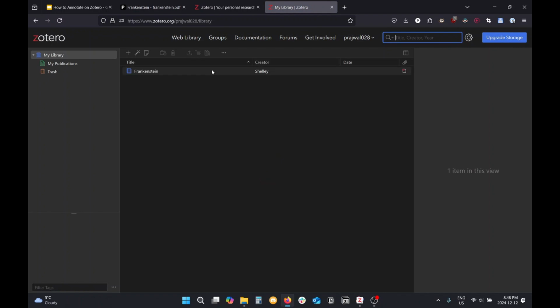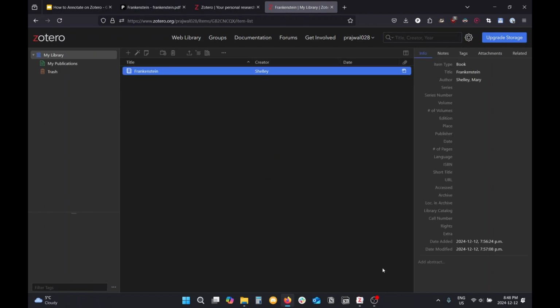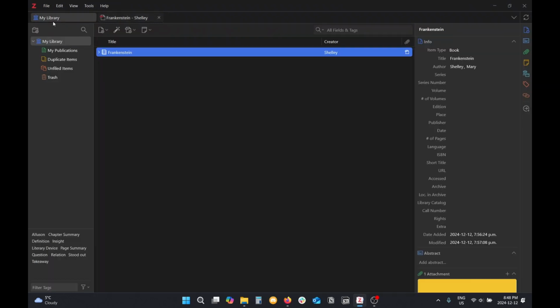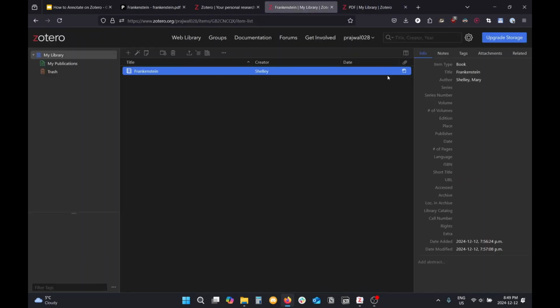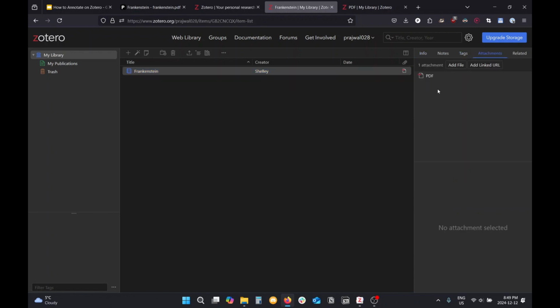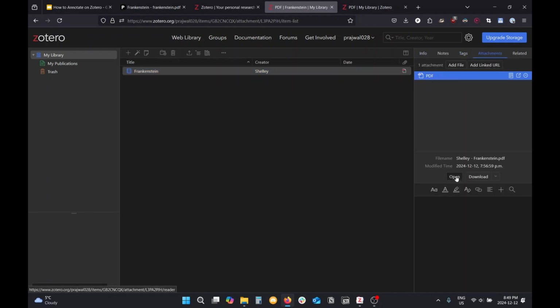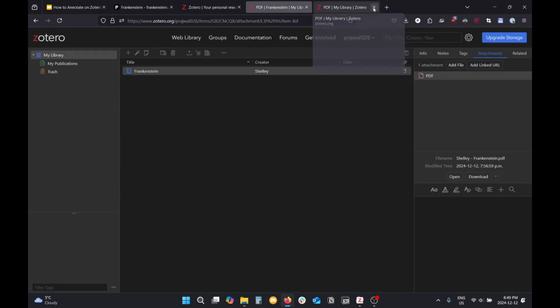And then, as you can see, there are some limitations to the web browser. So, for example, if I go to my library, there's no file, edit, view, tools, help, and all that. But I can still open this. So I can double click on it to open it. If that doesn't work, you can always click on this, go to attachments, and then click open. Both of them do the same thing.